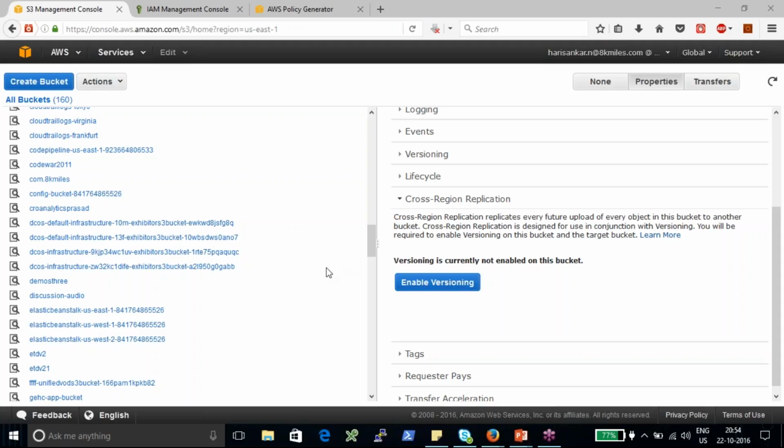Is there any additional cost for versioning? No, there is no additional cost.